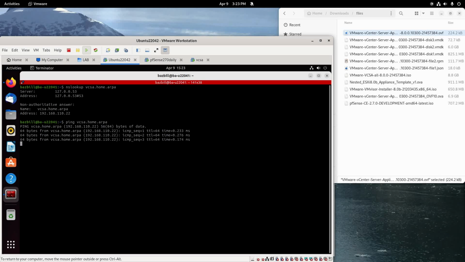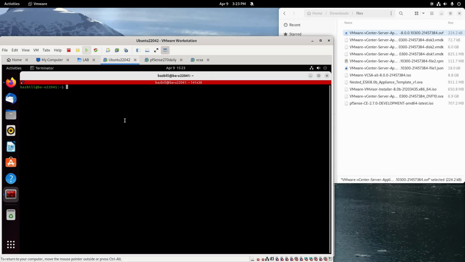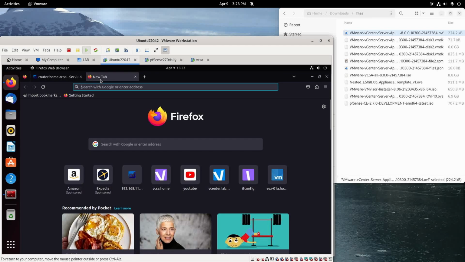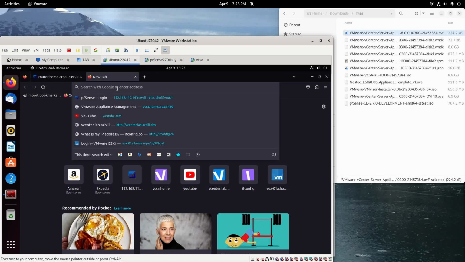Okay, I am getting ping responses, so that's good. I'll go ahead and clear that and minimize our Terminator out of the way. Let's open up a new tab in our browser and we'll try accessing the UI.